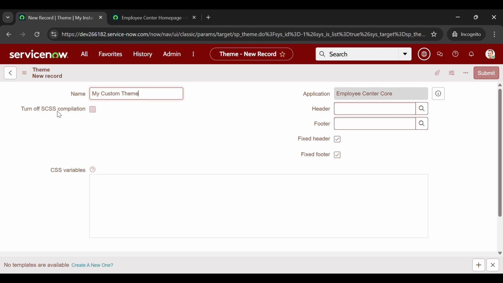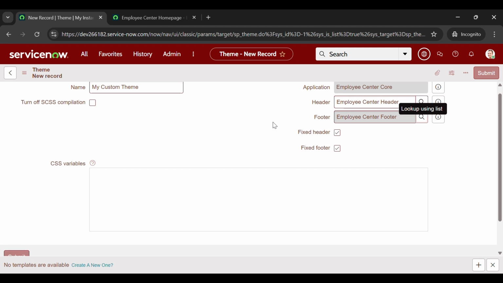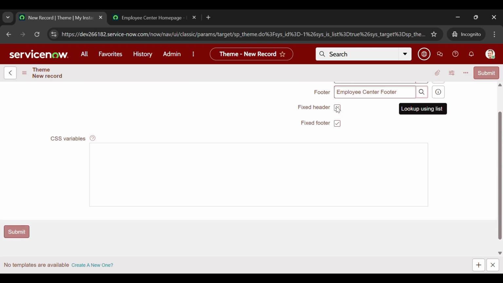Turn off SCSS compilation. Leave this blank for now unless you plan to add advanced styling. Then the application is Employee Center core and header. I'm selecting the Employee Center header menu. Same as the header, select the footer too. If you need a fixed header, check it. Similarly, the fixed footer too.